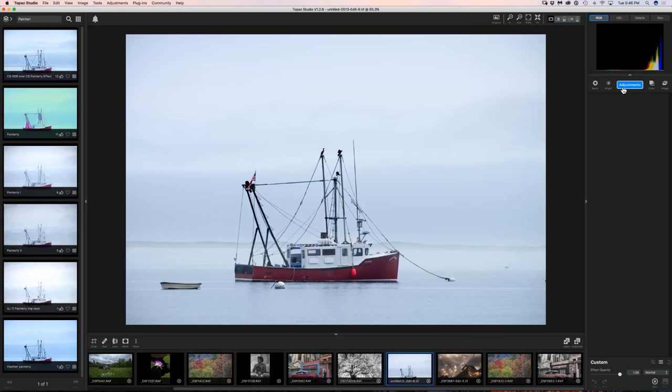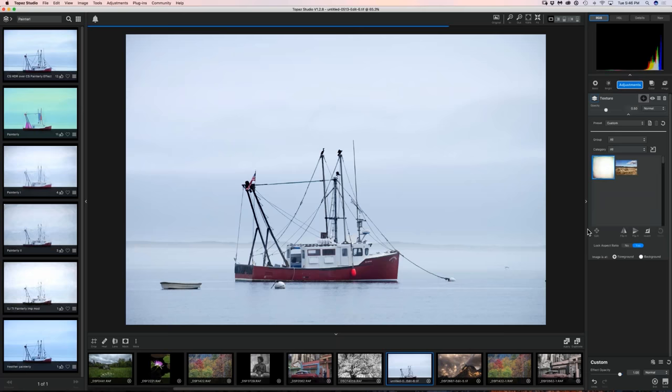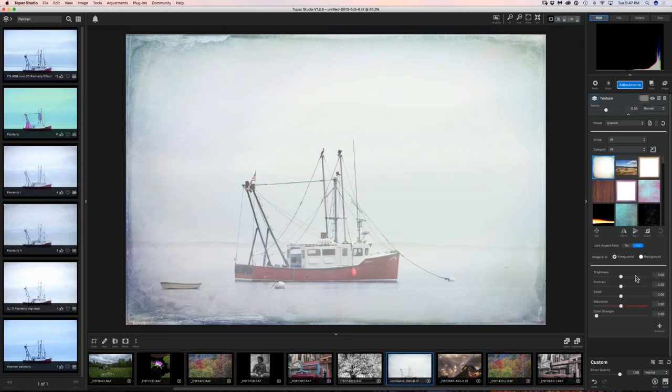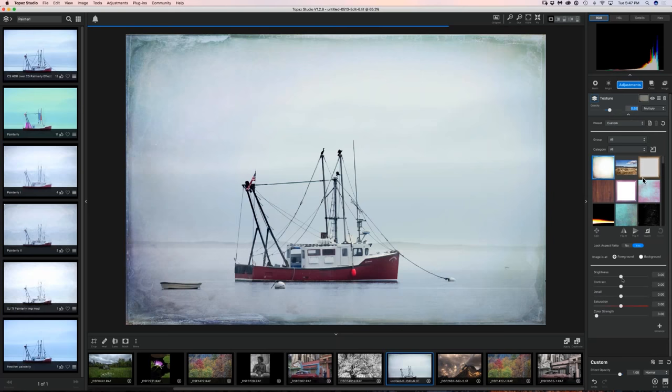All right. So built into one of the paid upgrades, the Pro, you have texture capability. So here's a great boat shot. If you have texture effects, this is a panel that you're very familiar with. You have an opacity slider to make it 100% or less. You have all of your blend modes. I like multiply. And you can adjust the brightness, contrast, detail, saturation of just the texture. That's important to know. When this is a layer here, that's the texture that's being adjusted.